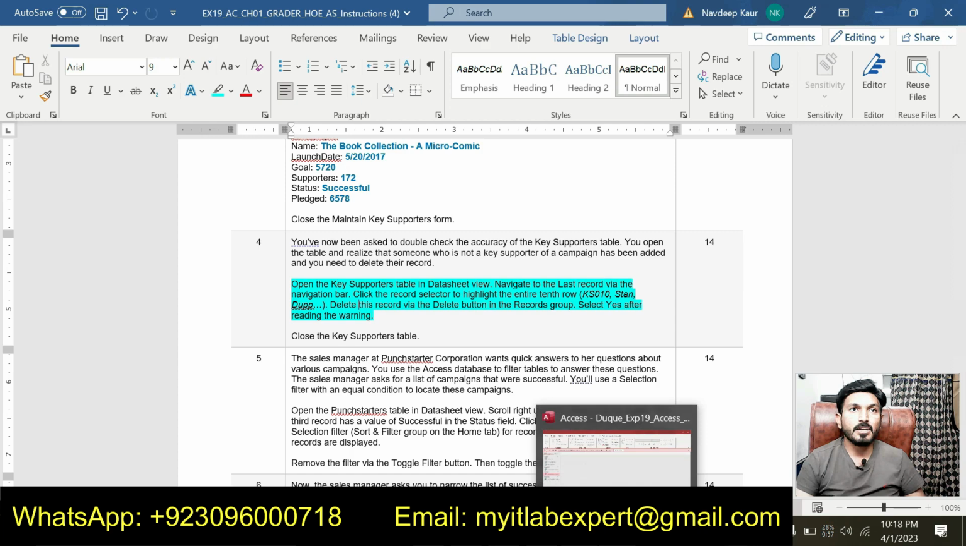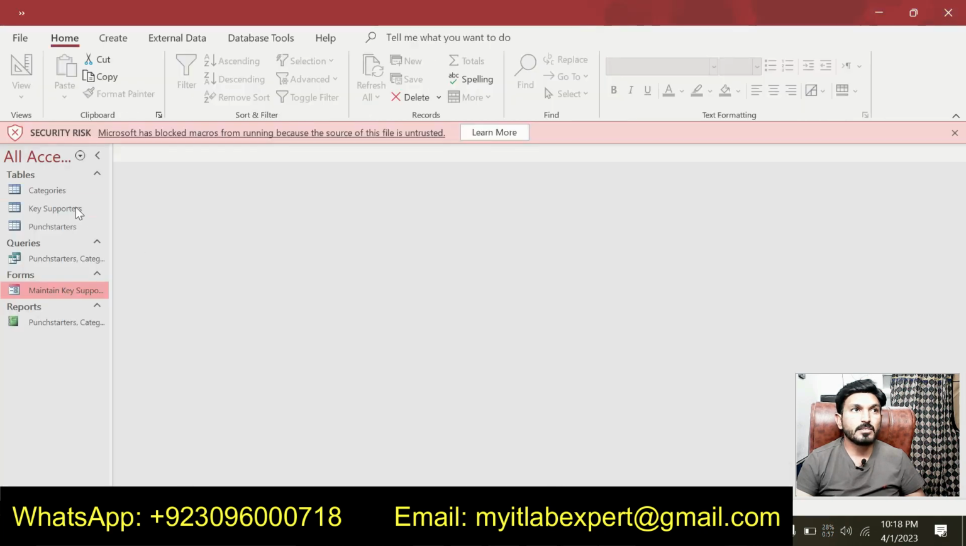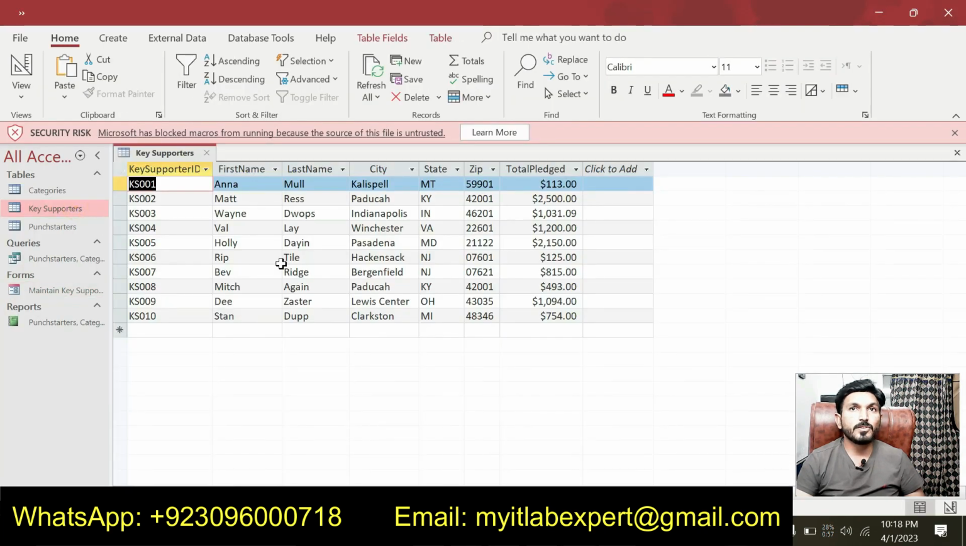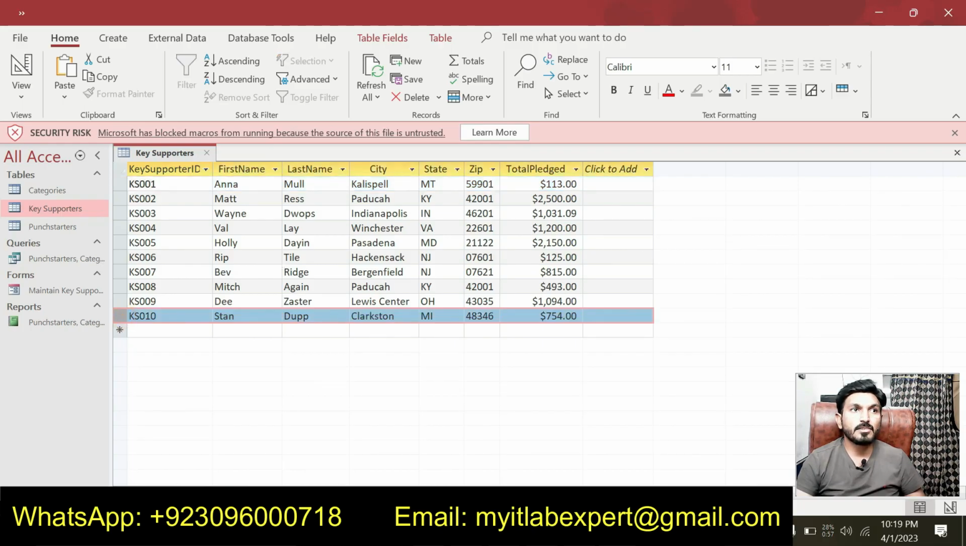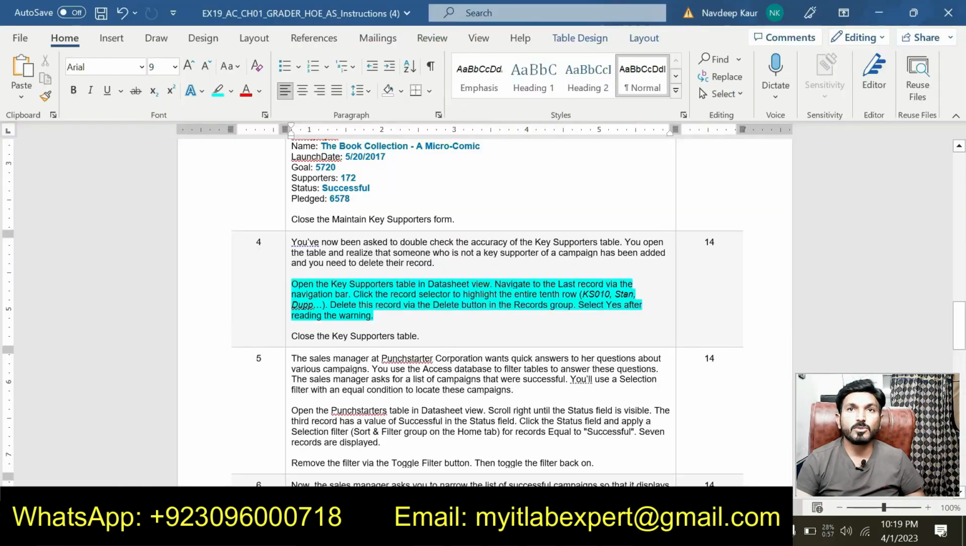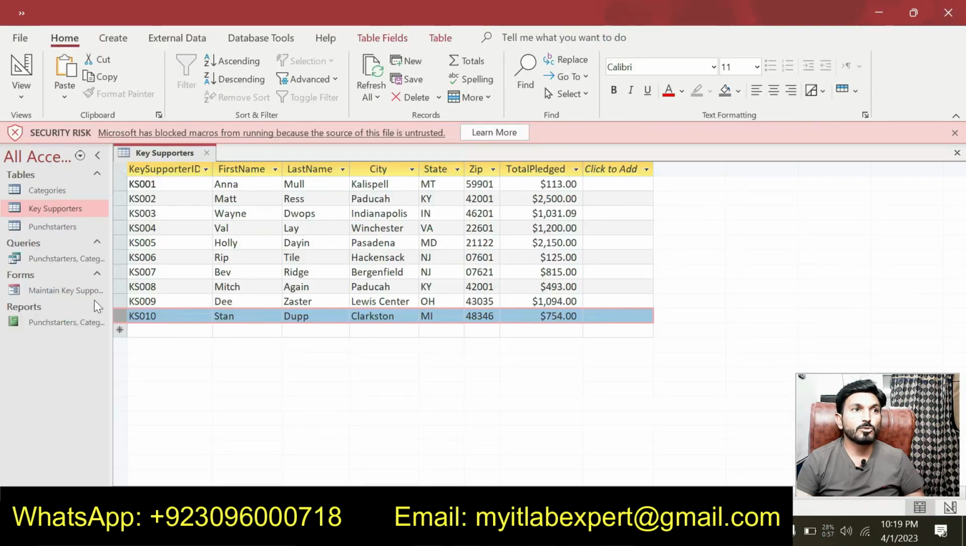So let's open the key supporter table first. This is the key supporter table in the datasheet view, and we can see the 10th record is here, that is KS010 with the first name of Stan that is given in the information. You can see that KS010 and first name is Stan. We are supposed to delete this one. So we will select this one. You can see that the entire row has been selected.